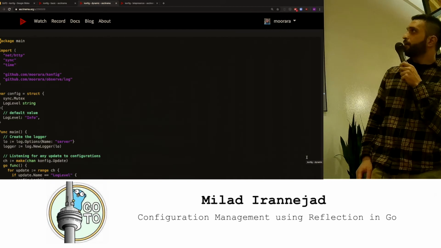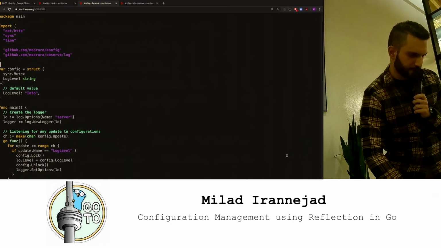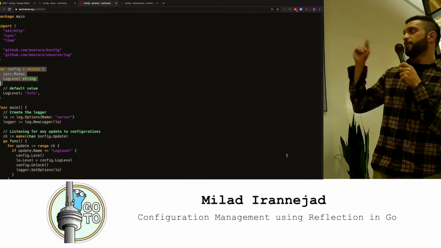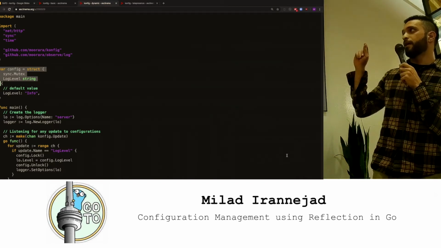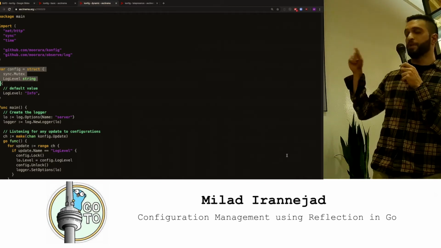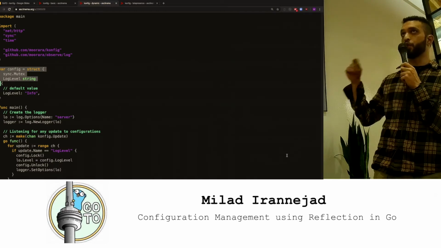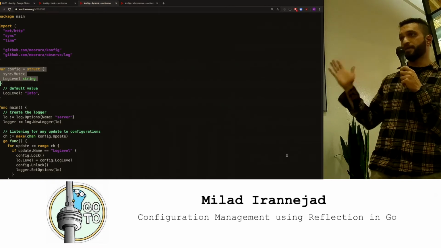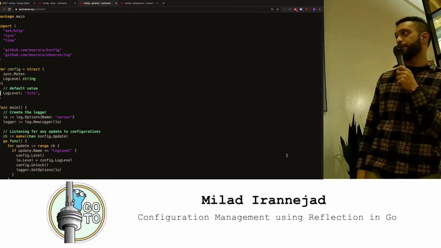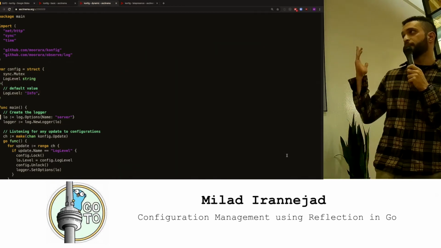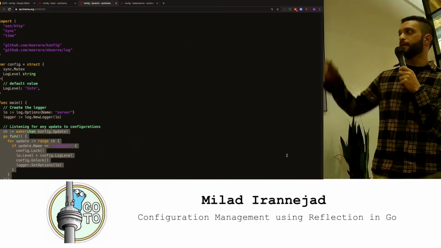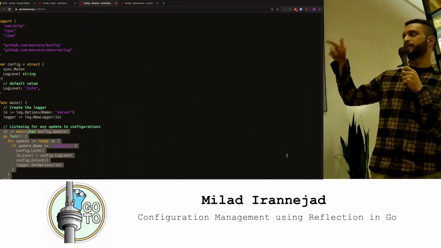So this is again my Go code. I only define a struct and I make a reference to sync.Mutex. So my struct is goroutine safe, so I can lock it and unlock it, and I won't have any race conditions and those kinds of scenarios. And then I set a default value. I create my logger. And then inside the goroutine, I listen for updates.